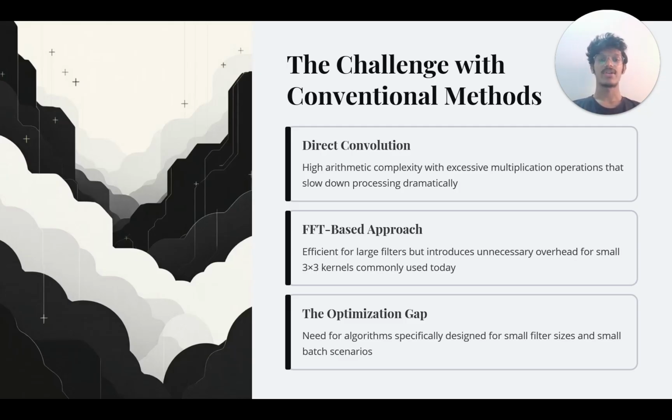Even the fast Fourier transform based approach is efficient for large filters, but most of the kernels which we use recently are small filters, which are 3 cross 3 sized. And we can't go into these large filters because it introduces unnecessary overhead. And also there is the optimization gap, because algorithms are not specifically designed for smaller filter sizes.